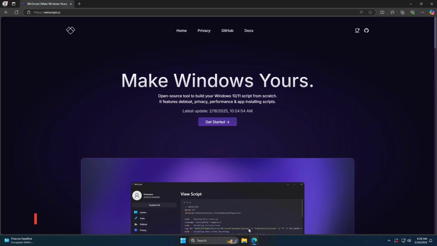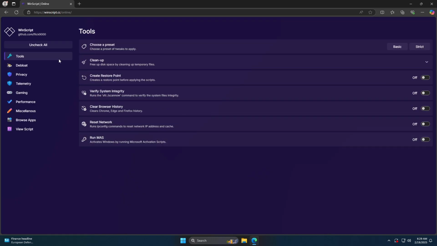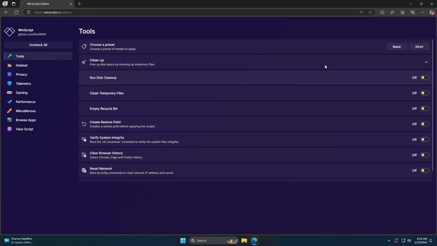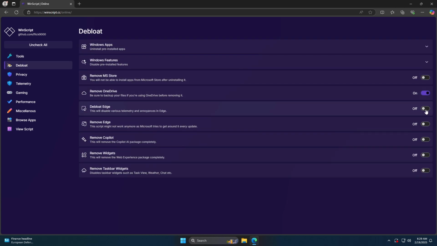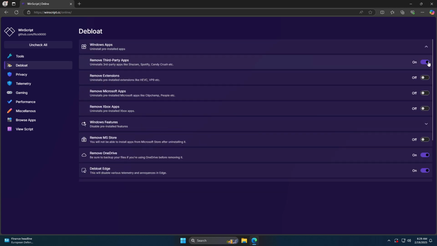Go to the WinScript website and click on Get Started. You can download the desktop version or use the online version. I will use the online version. In the Tools, Debloat, Privacy, Telemetry, Gaming, Performance, and Miscellaneous tabs, explore the various options and select the tweaks based on your needs.